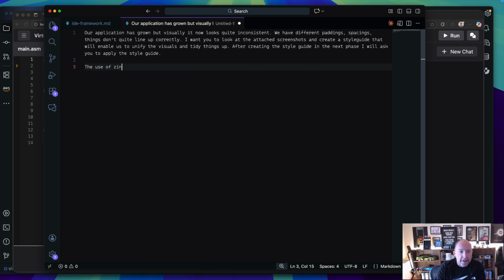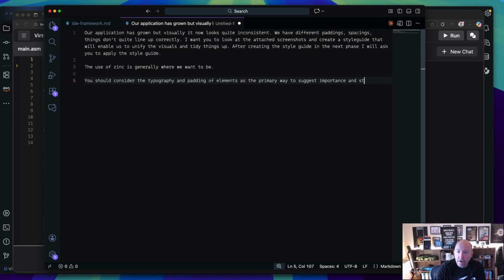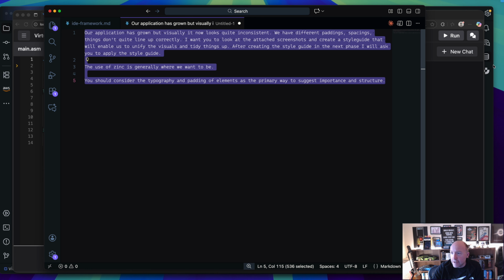The use of zinc is generally where we want to be. You should consider the typography and padding of elements as a primary way to suggest importance and structure. Okay, so I want to give it that prompt, and I've captured a couple of screenshots.